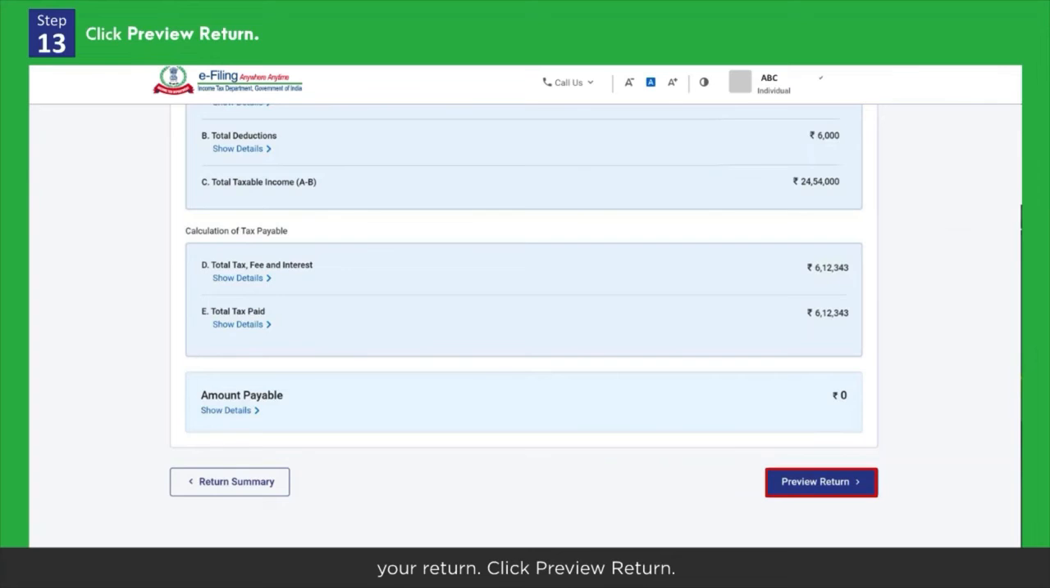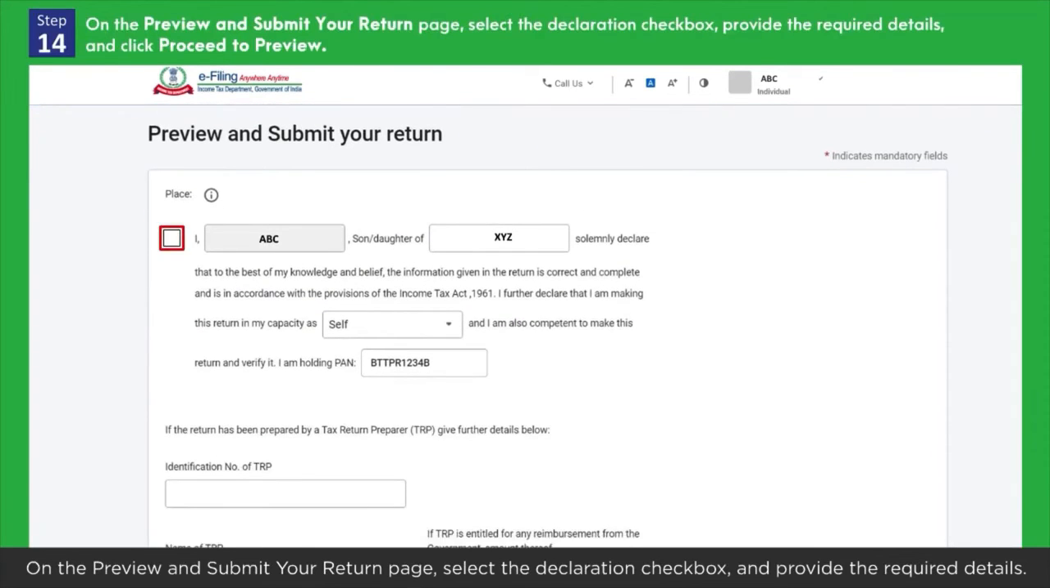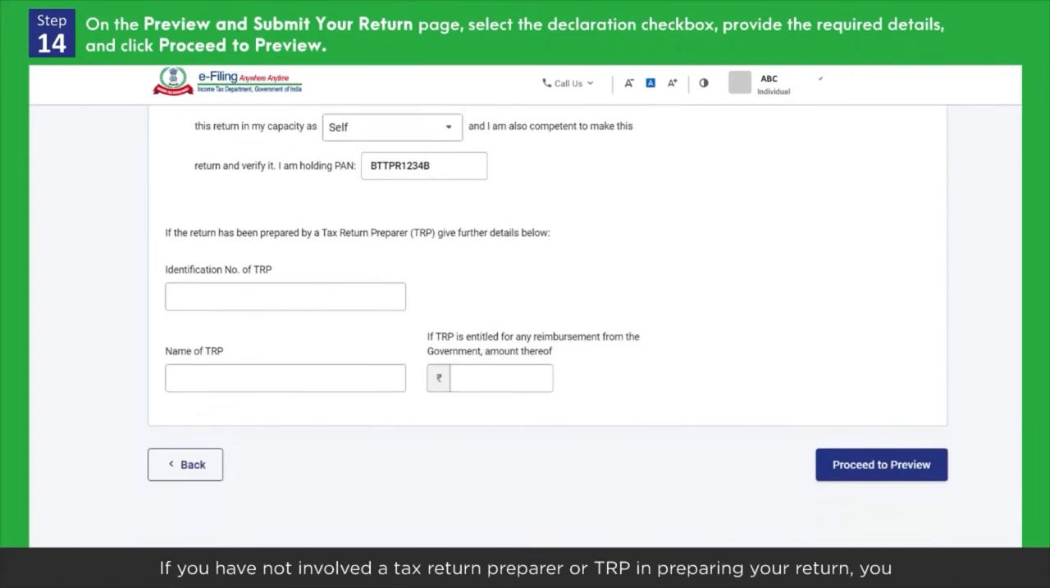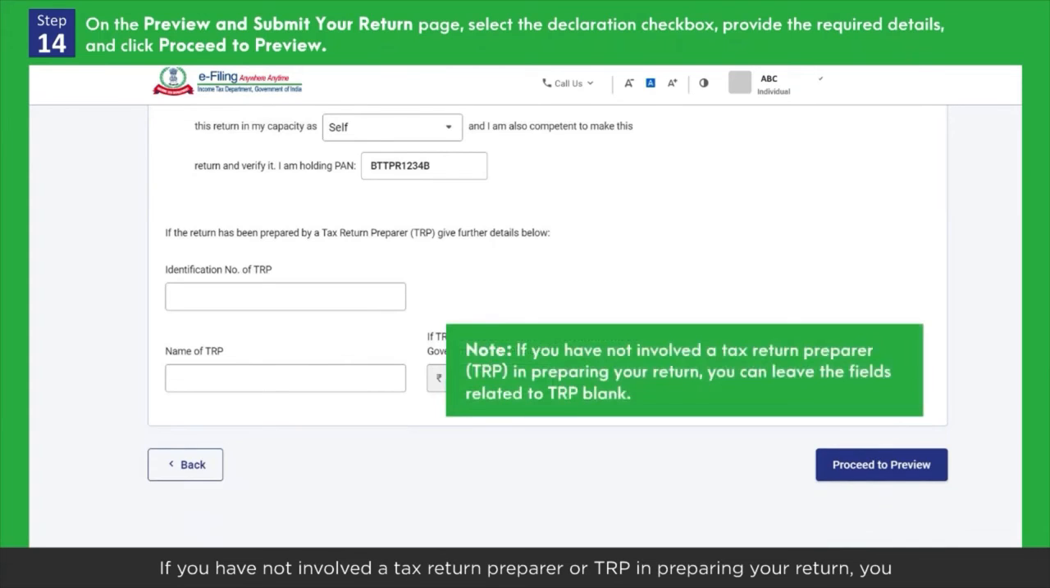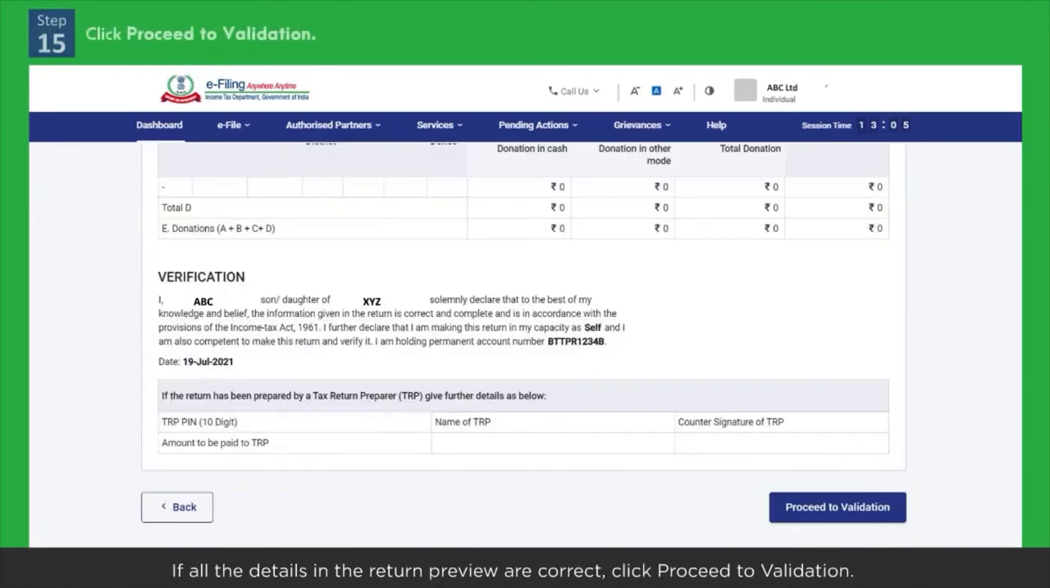Click Preview Return. On the Preview and Submit Your Return page, select the Declaration checkbox and provide the required details. If you have not involved a tax return preparer or TRP in preparing your return, you can leave the fields related to TRP blank. Click Proceed to preview. Then, check the details in the return preview. This preview can be downloaded or printed. If all the details in the return preview are correct, click Proceed to validation.